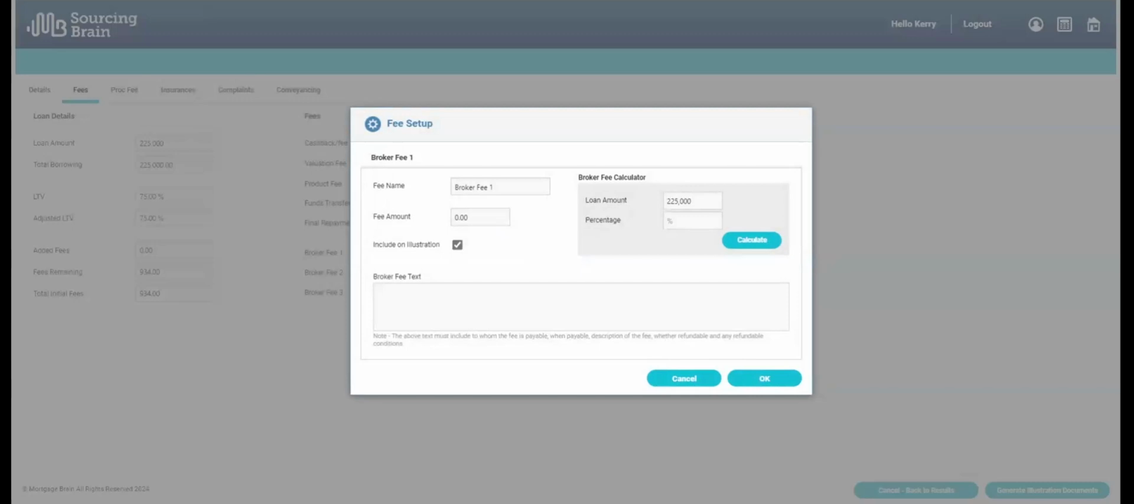So if you decided at a later date, say you didn't want to charge this fee, you're doing a mortgage for a family member, you can come in and deselect this box if you wanted to, but just please make sure that when you're wanting to charge that fee again, you are coming back into here to reselect that box.